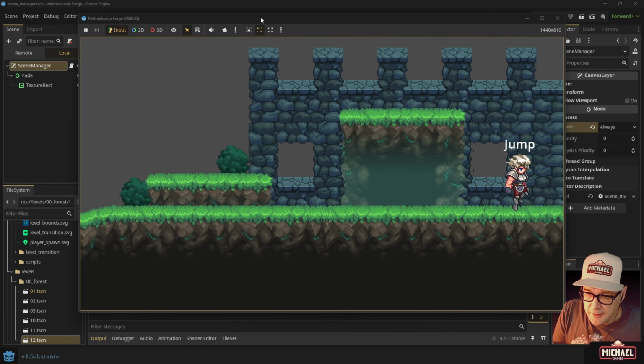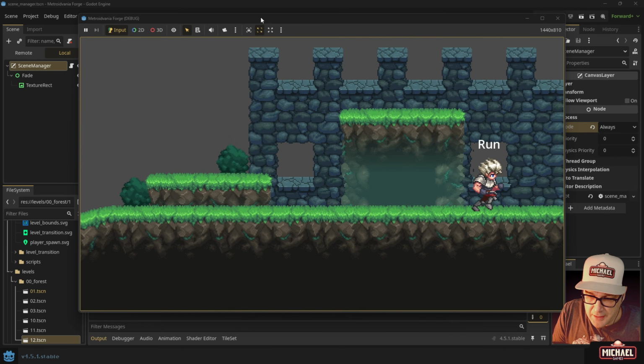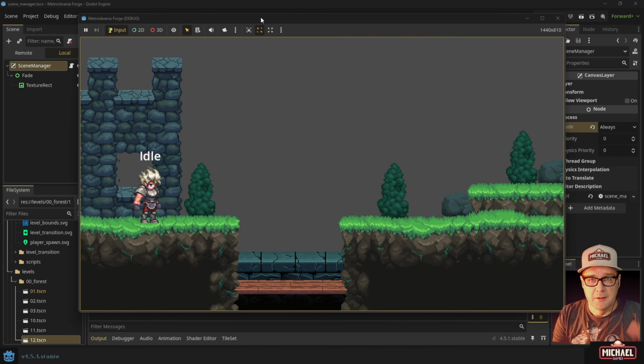In today's video, we're going to build a nice scene transition system along with this nice fade wipe kind of animation, and it's all going to be handled in one big chunky video.